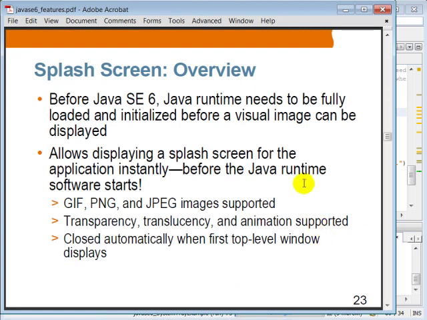Okay, moving forward, splash screen. So before Java SE 6, the Java runtime needs to be fully loaded and initialized before a visual image can be displayed, meaning your complete application has to be loaded before you can display anything on the screen. And this could be a problem for reasonably good sized applications. Suppose your application is pretty large and takes about a minute to get loaded. In that case, the user is completely frustrated, probably not seeing anything on the screen, right?